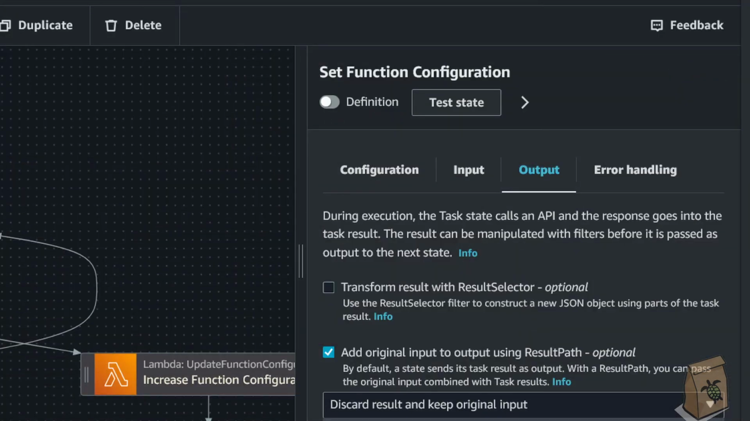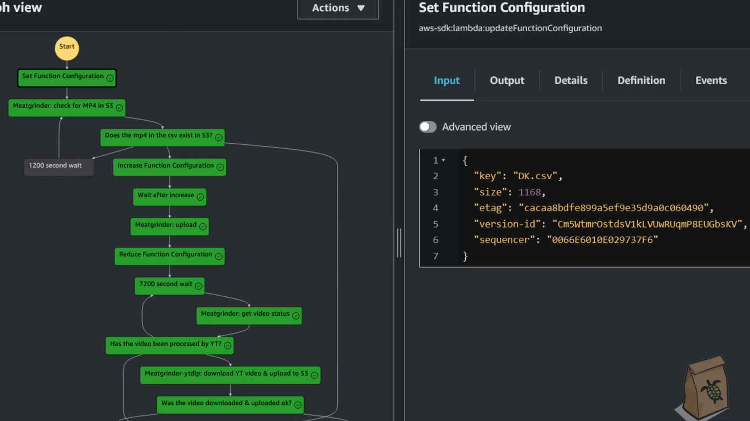For the output of this state, I'm discarding the output that was generated from setting the Lambda function's configuration, and instead I'm passing the original input, the object detail, to the next state. Switching over to the execution side, you can see the object detail that EventBridge filtered and forwarded from the S3 notification as the input, and the output is the same.